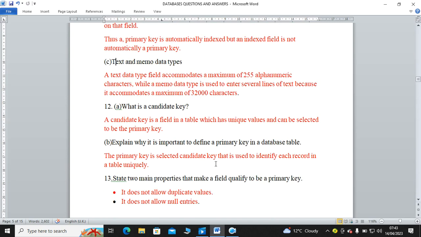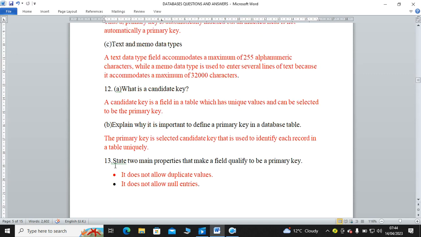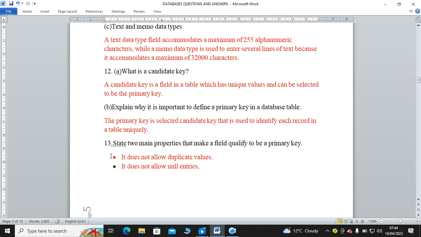Then we have what is a candidate key. A candidate key is a field in a table which has unique values and can be selected to be the primary key. So guys, you can look at that one. That one is self-explanatory for that matter. Explain why it is important to define a primary key in a database. I think I have severally said that the primary key is used to make sure that data is not duplicated.